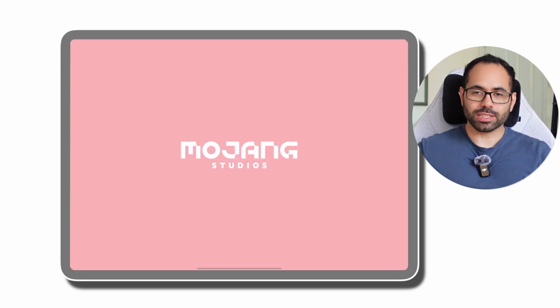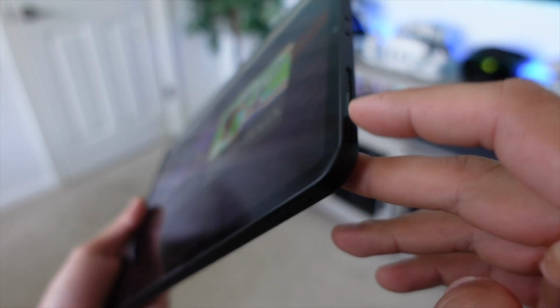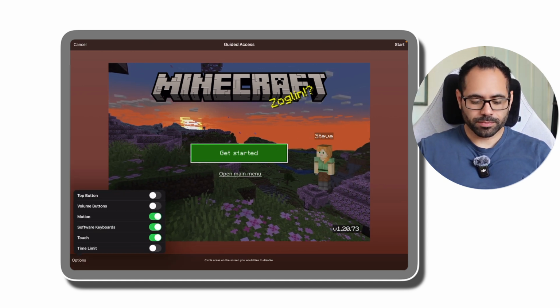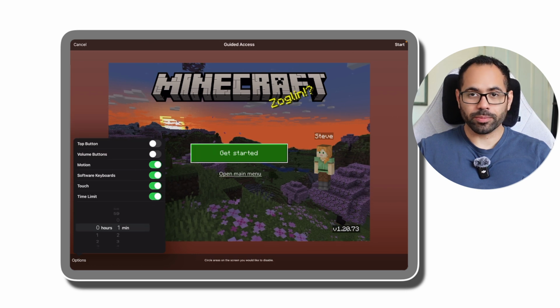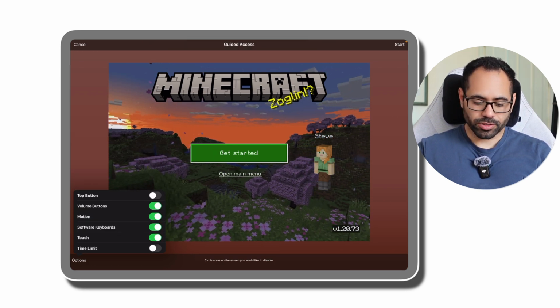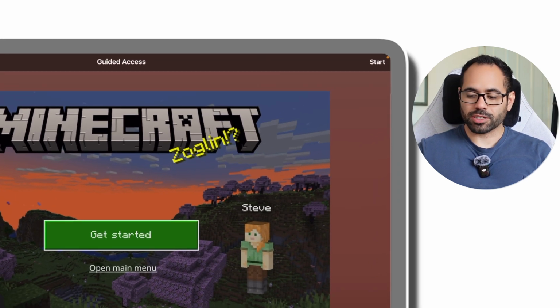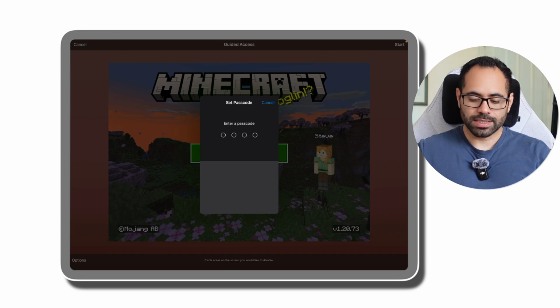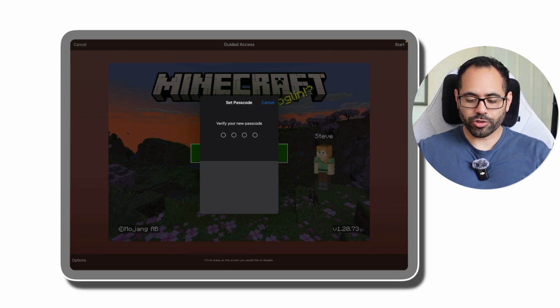So I'm going to go ahead and launch Minecraft as an example. Let it load. And then I'm going to triple tap the power button. And then we are in this guided access. From here, you do have options on the bottom where you can actually enable like a time limit. You can also include the keyboard software if you want, as well as volume controls. And once you're satisfied, just tap the start button on top and it's going to prompt you to create a PIN code. So enter a PIN code and make sure you memorize it.